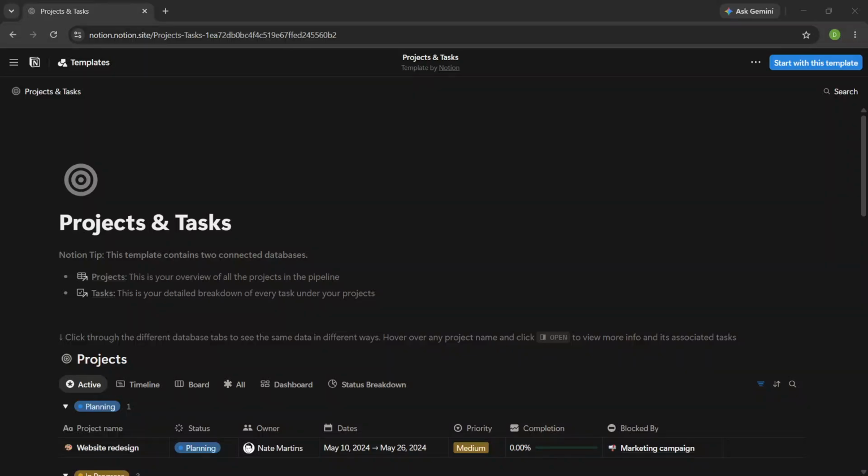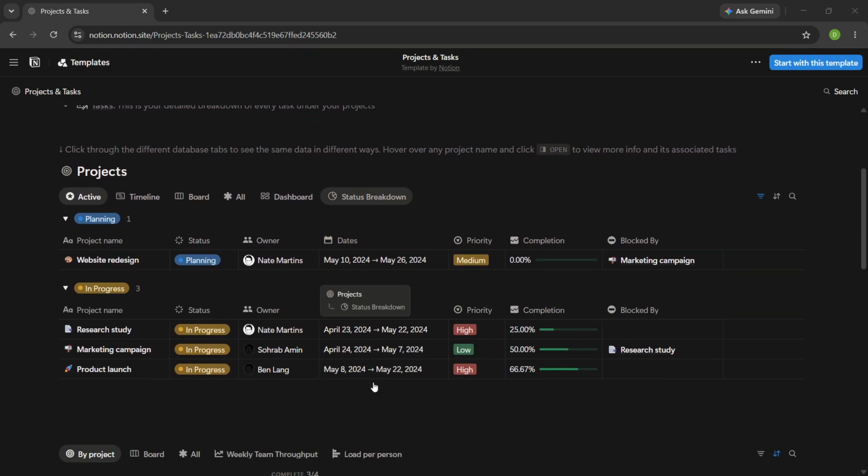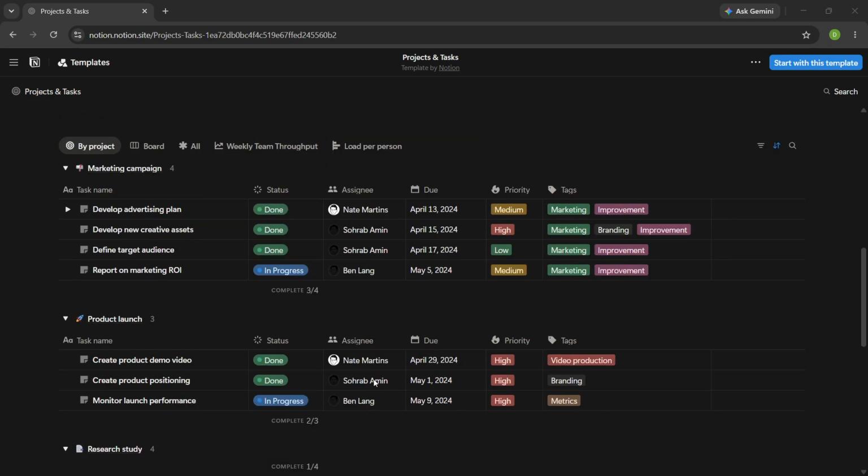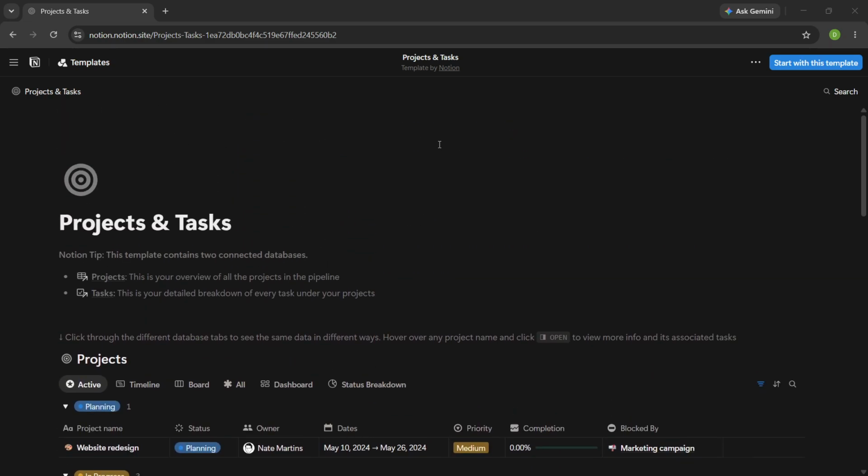In today's video, I'm going to teach you how to use Notion for project management. We'll walk through setting up a connected project and task system from a template, then explore the different views you can use to track your work. Let's get started. First, look at the top right of the page where you'll see the template bar.